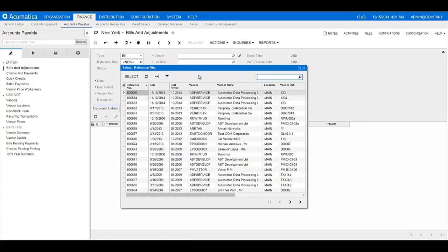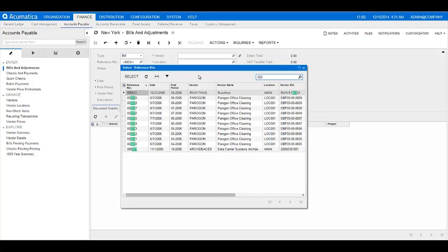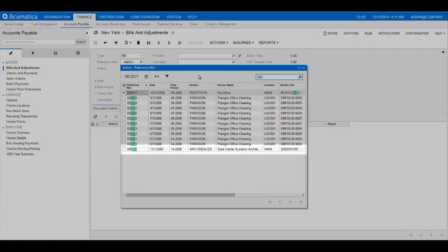To search the value by using the dialog box, in the search box, start typing the string you are looking for. Type 023. The table will display all results containing that string. You can see the bill with the reference number 000023 at the end of the list.